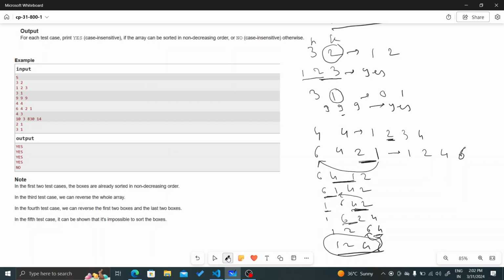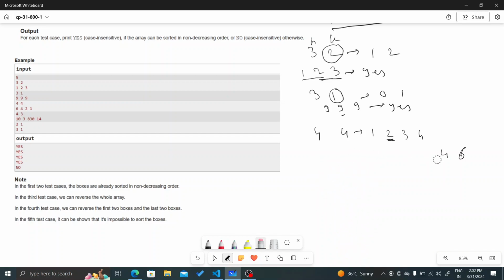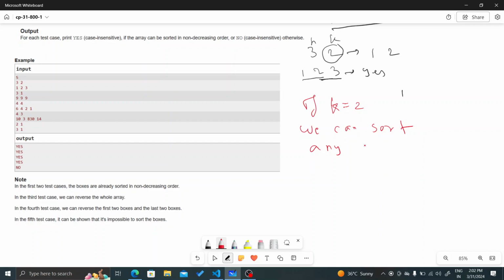A quick observation from this test case is that if k is equal to 2, then we can sort any array. Why am I saying this? Because if k is 2, I can put any element in any position, as we saw in the test case. Let's see for the next test case as well.